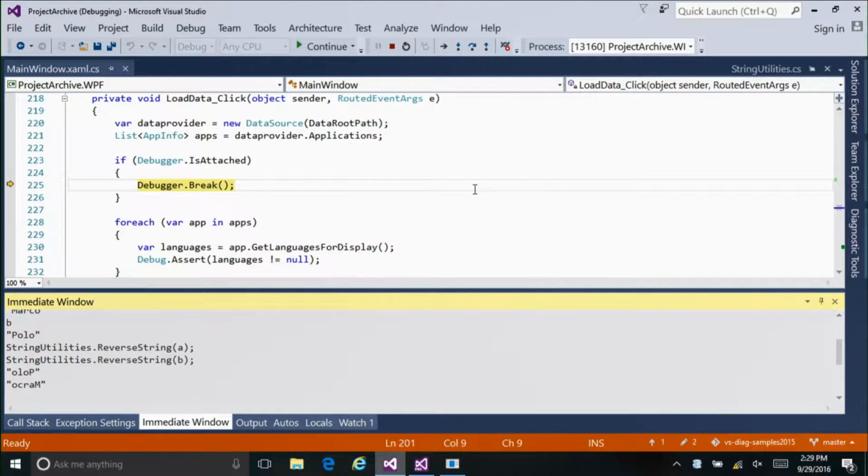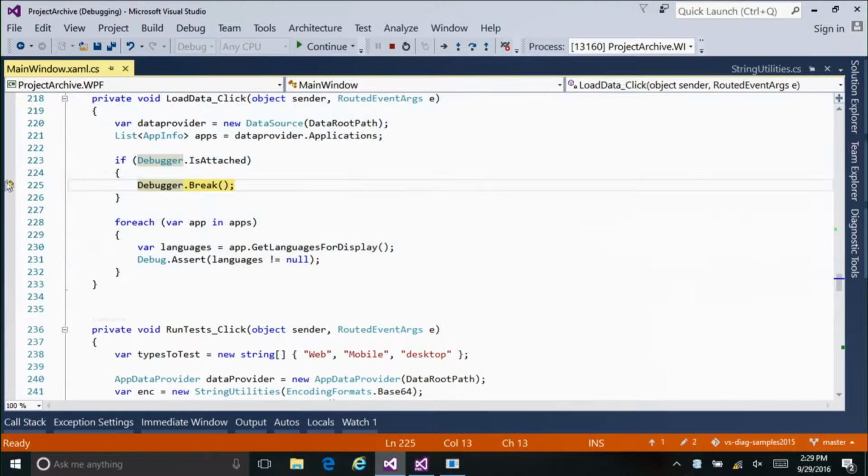And I am stopped in the debugger. This isn't because I have a breakpoint set. As you can see, there's no little red dot here. It's because I hit a debugger.break. So that's another tip you can use: you can use debugger.break inside your code as a hard-coded breakpoint. And you can see that I've wrapped that in a debugger.isAttached.